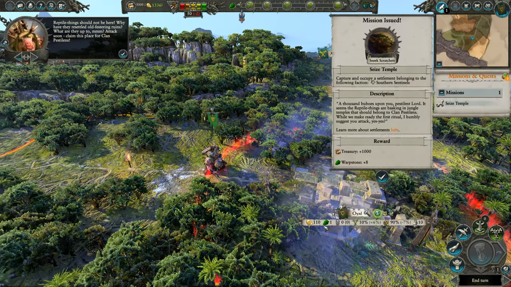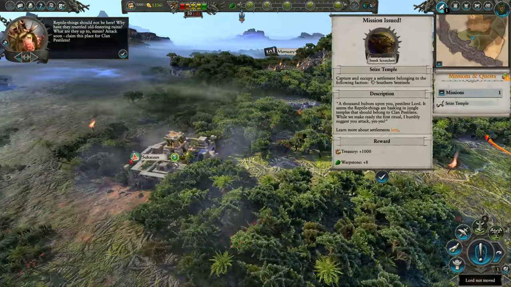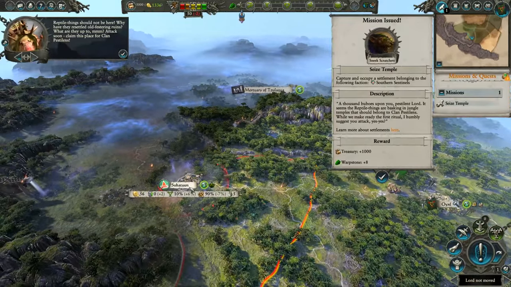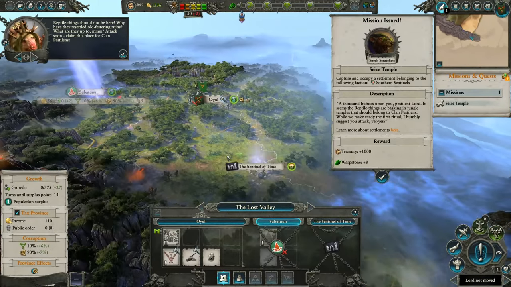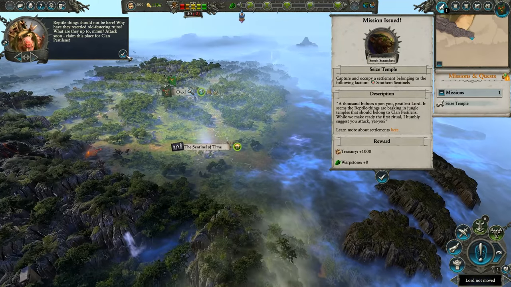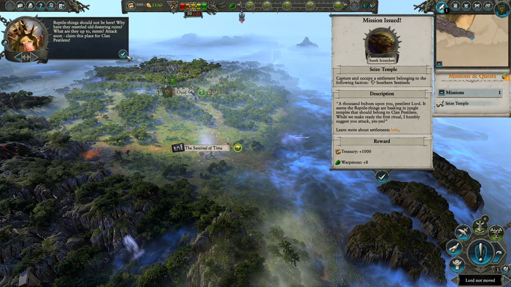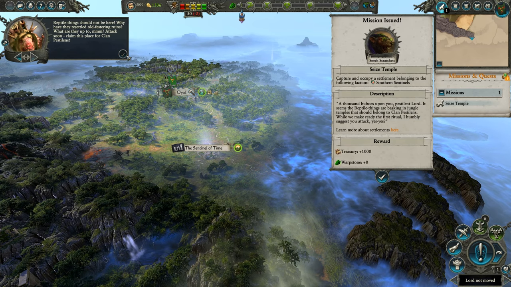Reptile things should not be here. Why have they resettled old festering ruins? What are they up to? Attack soon! Claim this place for Clan Pestilence!